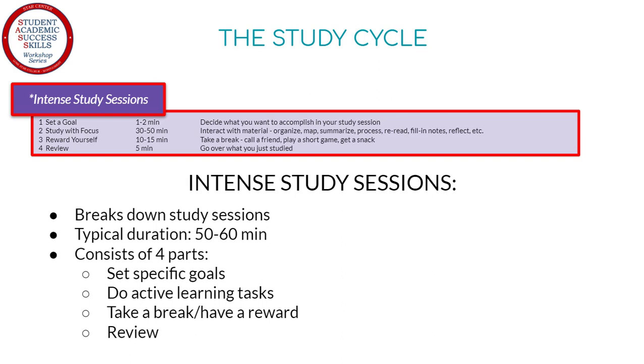The duration of your intense study session is not nearly as important as making sure all 4 parts of the study session are completed. The first of those 4 parts is set specific goals. Use the first few minutes of the session to set a manageable number of goals that you will actually be able to achieve. The second part is do active learning tasks. There are a whole lot of proven learning activities you can use during this time, and we will discuss what some of those are here in just a bit.